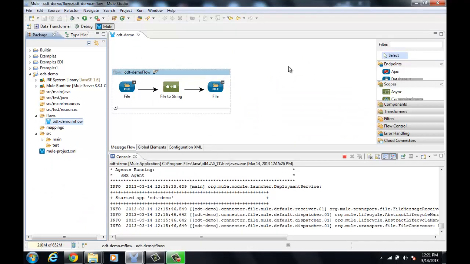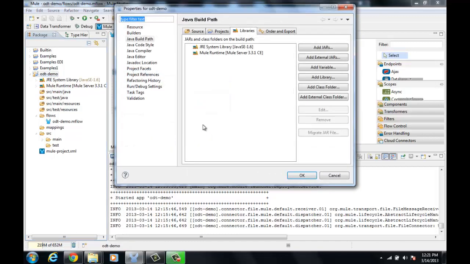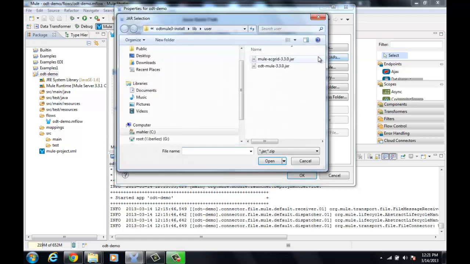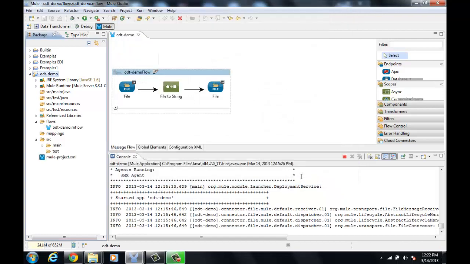So the first thing that we need to do if we're going to use the ODT Transformer is we need to actually provide the ODT Transformer jar file into the Mule project. So to do that, we'll configure the build path, and we'll add an external jar file, and that file is found in the ODT installation kit in the library directory under user. That's the ODT mule jar file. Okay, so now ODT is available for use in the Mule flow.